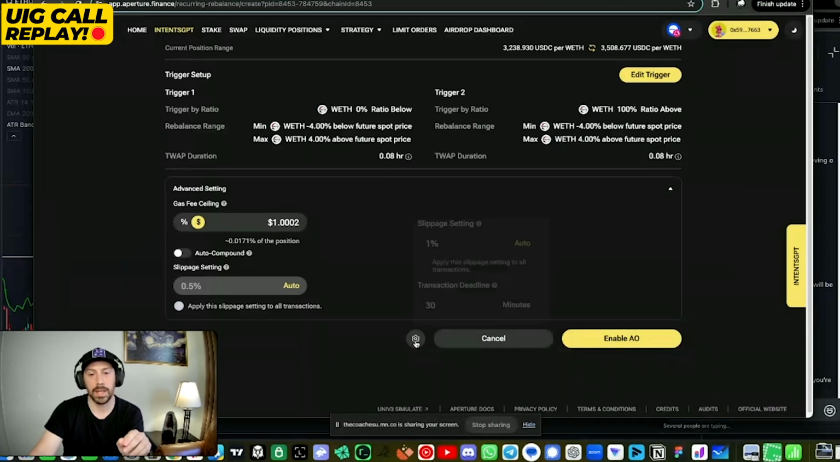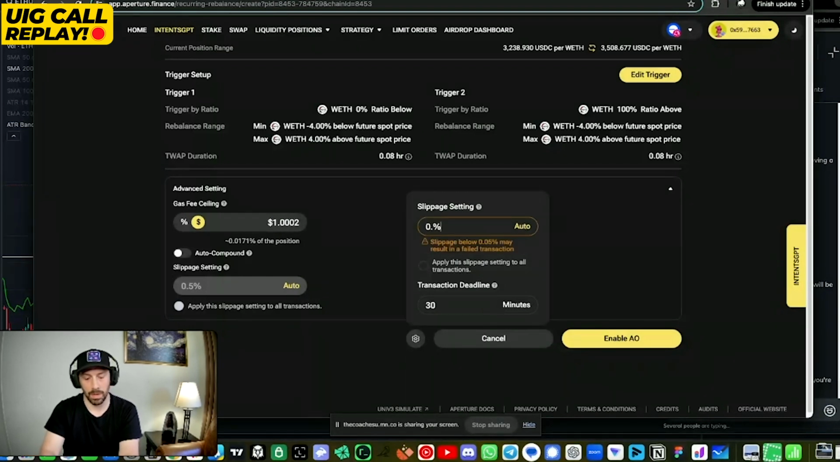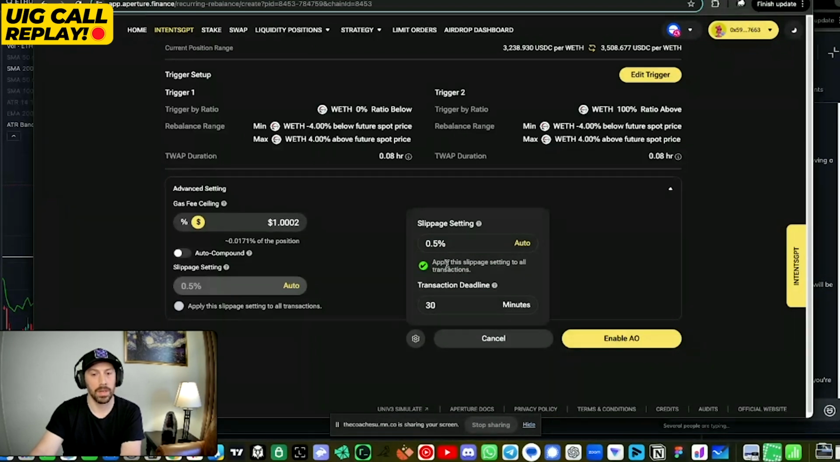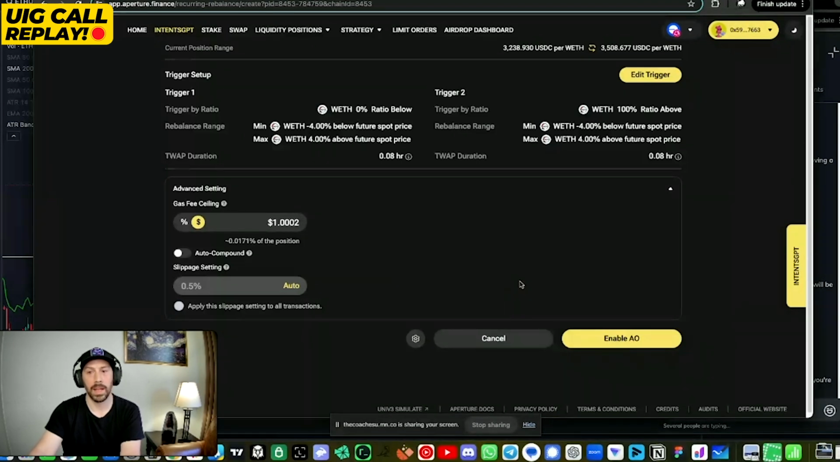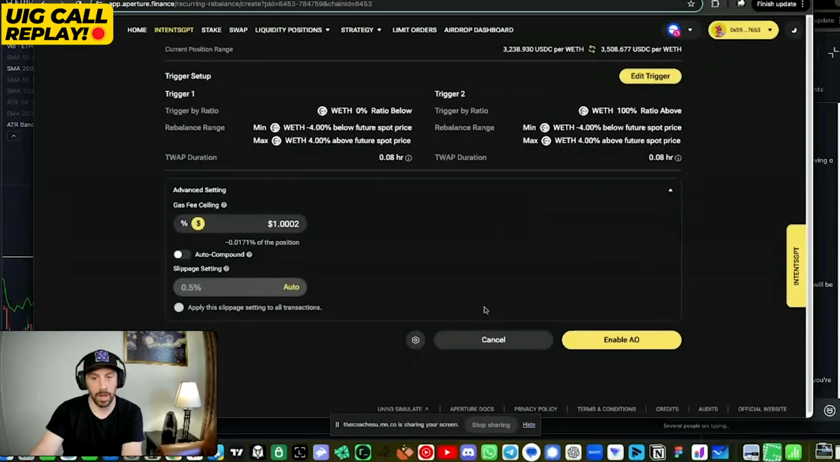And then the last step for me is I just want to turn down my slippage. I don't want to be paying up in slippage for these transactions. So I'm actually going to go 0.5%. And then I'm going to apply this slippage setting to all transactions. And just like that, I have all of my settings set properly based on my goals for this position.